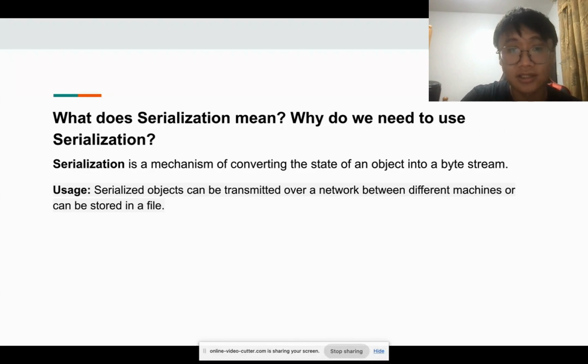Now, what does serialization mean? Why do we need to use serialization? This question is also popular. Serialization is the mechanism of converting the state of an object into a byte stream. Why do we need to use serialization? Because a serialized object can be transmitted over the internet between different machines or can be stored in a file.